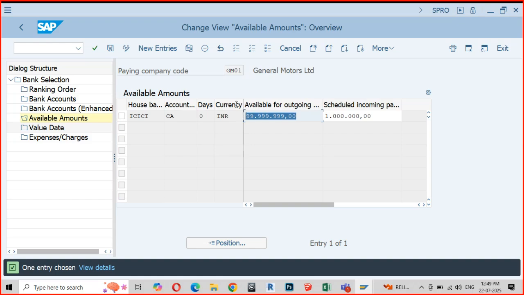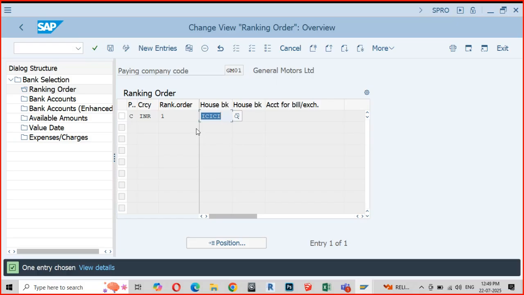Clear? Now, the ranking order. One more interesting thing is your ranking order. Since I have only one bank, which is my ICICI, in my scenario, I've just assumed that I have one bank. Now let me say I am transacting with more than one house bank: ICICI, SBI, Bank of Baroda, Bank of India, whatever. I may be interacting with more than one bank. Why this concept of ranking?